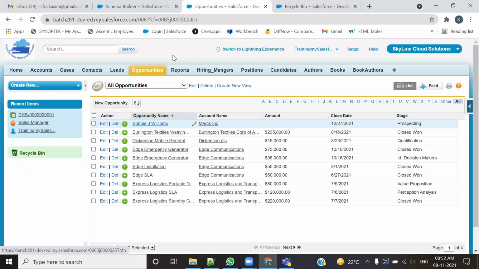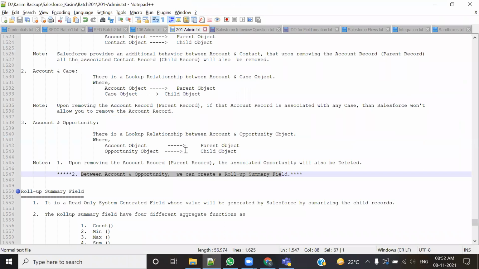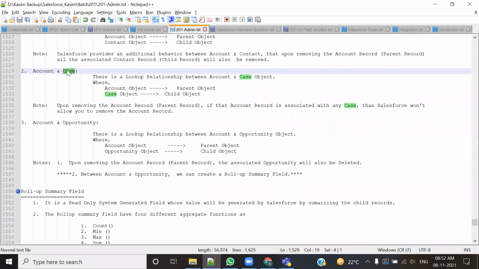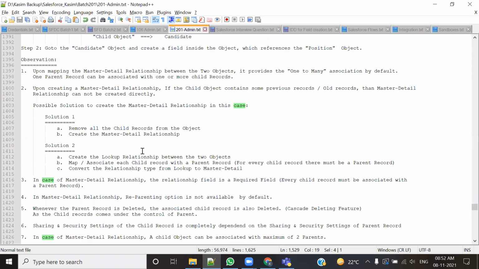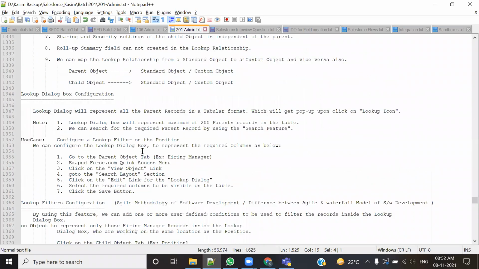So this is one of the additional behaviors we see between account and contact or opportunity: cascade deletion. Okay, and between account and cases, I could see that if the account has some cases associated with it, you cannot delete it unless and until the case has been closed or deleted. If the account is associated with a case, we cannot remove that account. Now, final thing, roll-up summary. We have learned this.